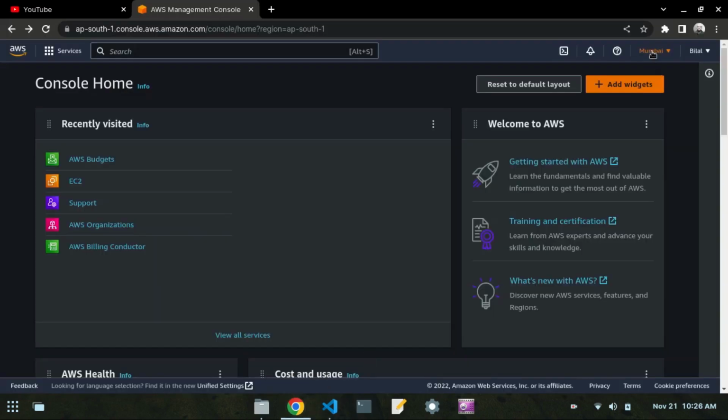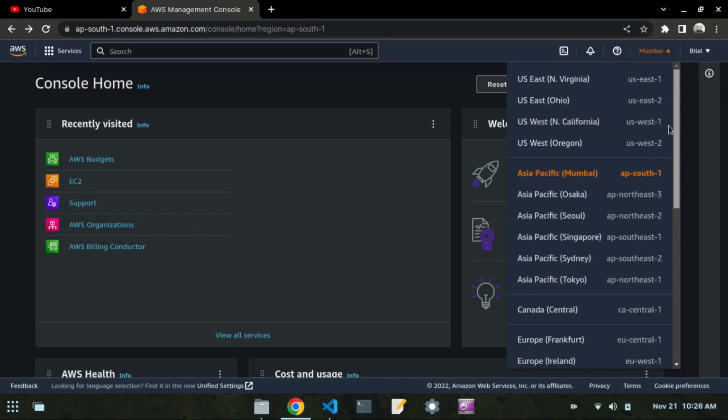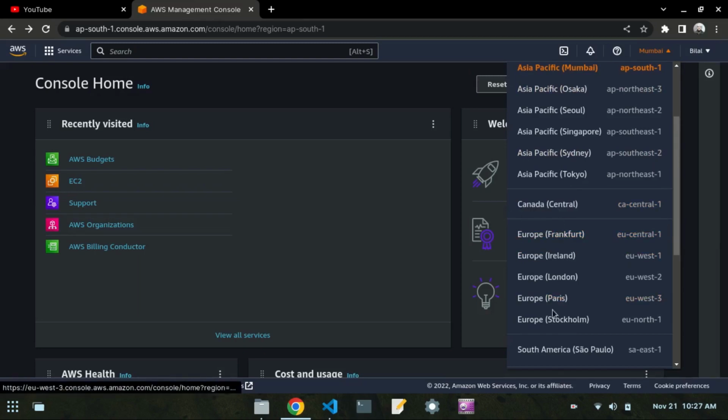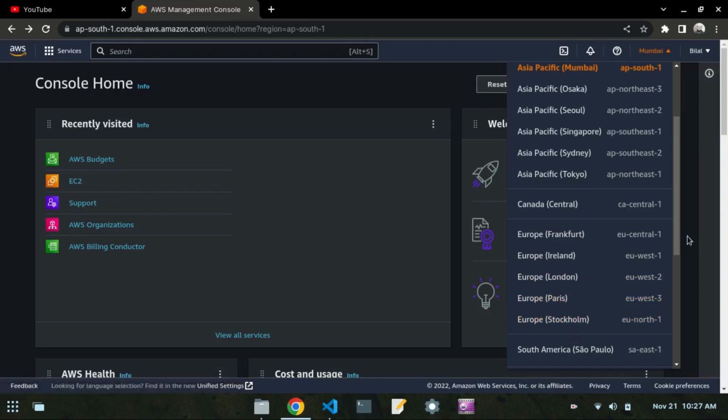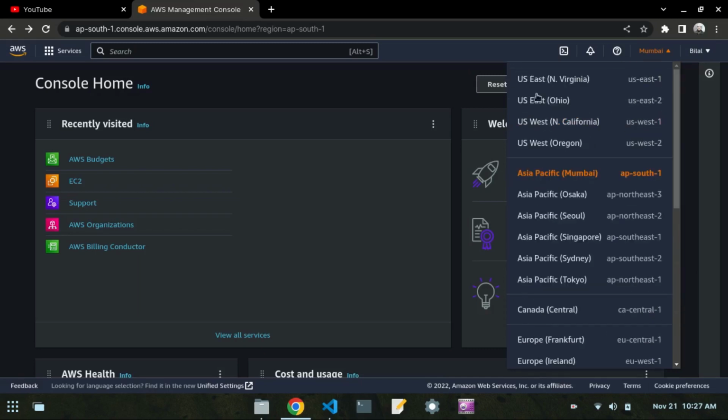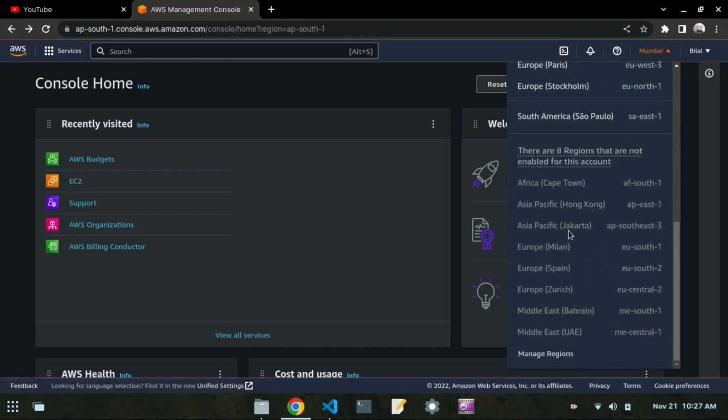Basically, these are the regions in which data centers are present. For Asia there are regions like Mumbai, Osaka, Seoul, Singapore, Sydney, Tokyo, and for Canada there is one region, and for Europe there are regions like Frankfurt, Ireland, London, Paris, Stockholm, and this is the South America region. And this is the US region, like Virginia, Ohio, California, Oregon, etc. And after that, these are some of the regions that are not enabled.